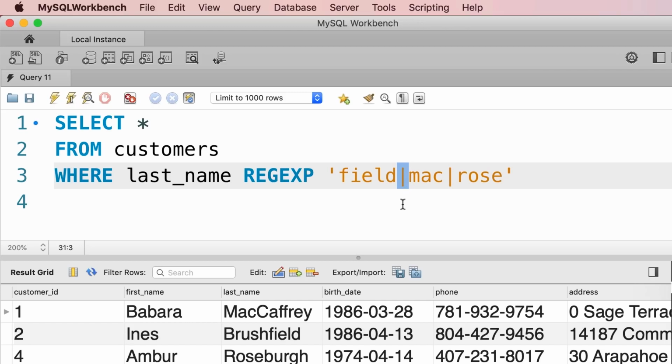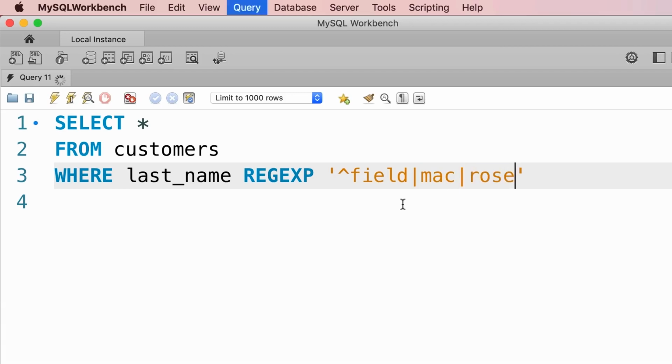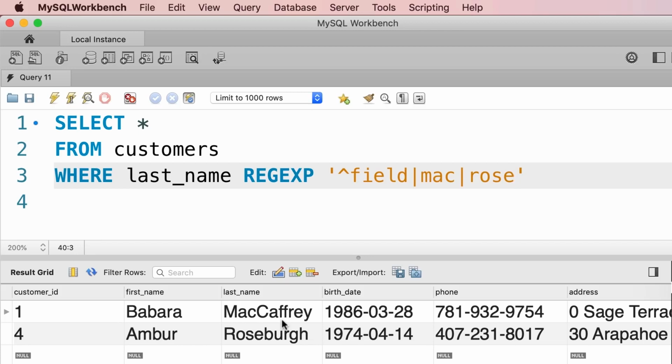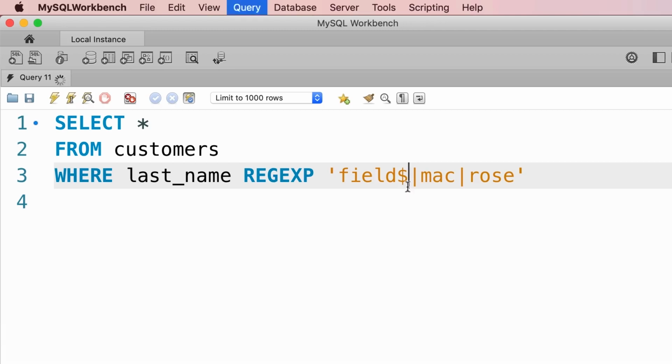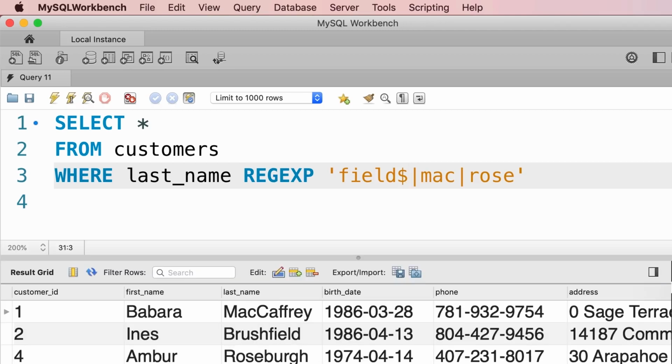Now, as another example, we can change our first search pattern to something like this. Now this pattern means the last name should either start with the word "field", or it should have the word "Mac" in it, or it should have the word "Rose". Let's execute the query. Now we get only 2 customers because our customer with the last name Brushfield doesn't match this pattern. However, if we change our first pattern to field$, and execute the query, we get 3 people here, 3 customers. So this is how we can combine multiple special characters when building a complex pattern.